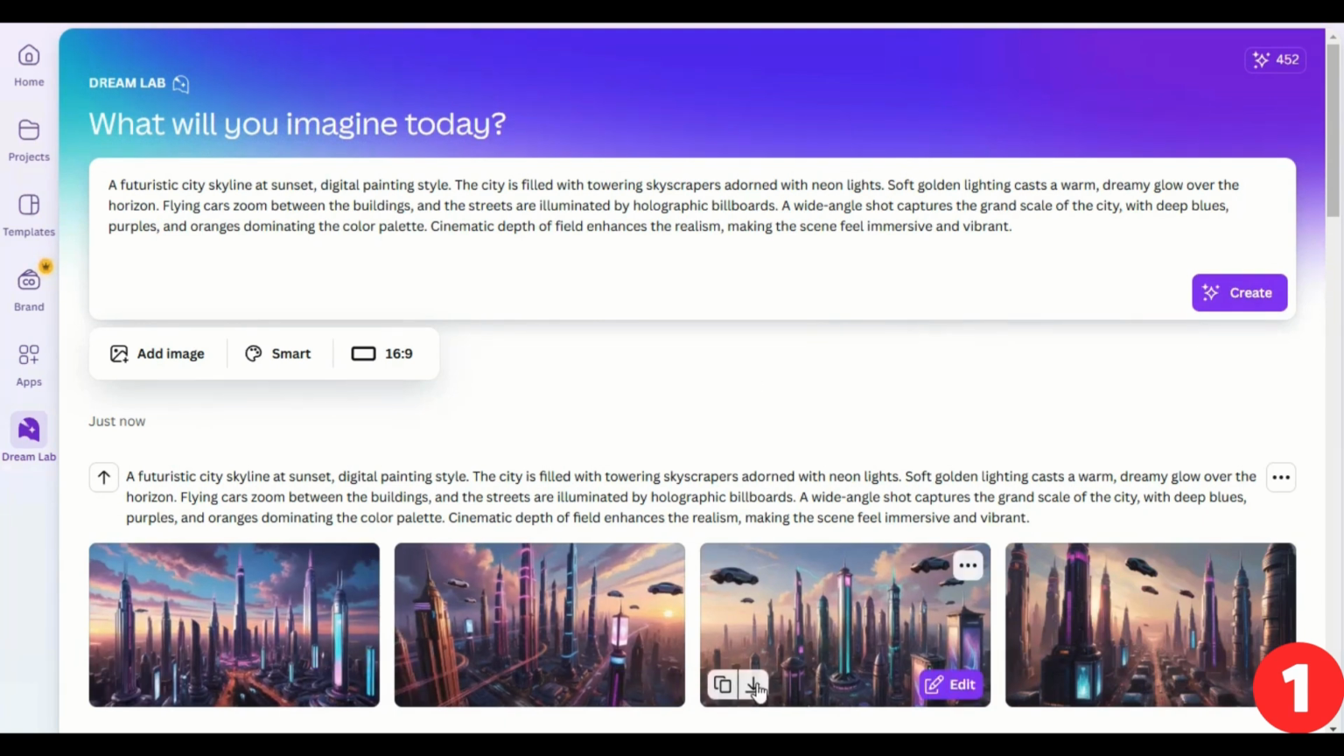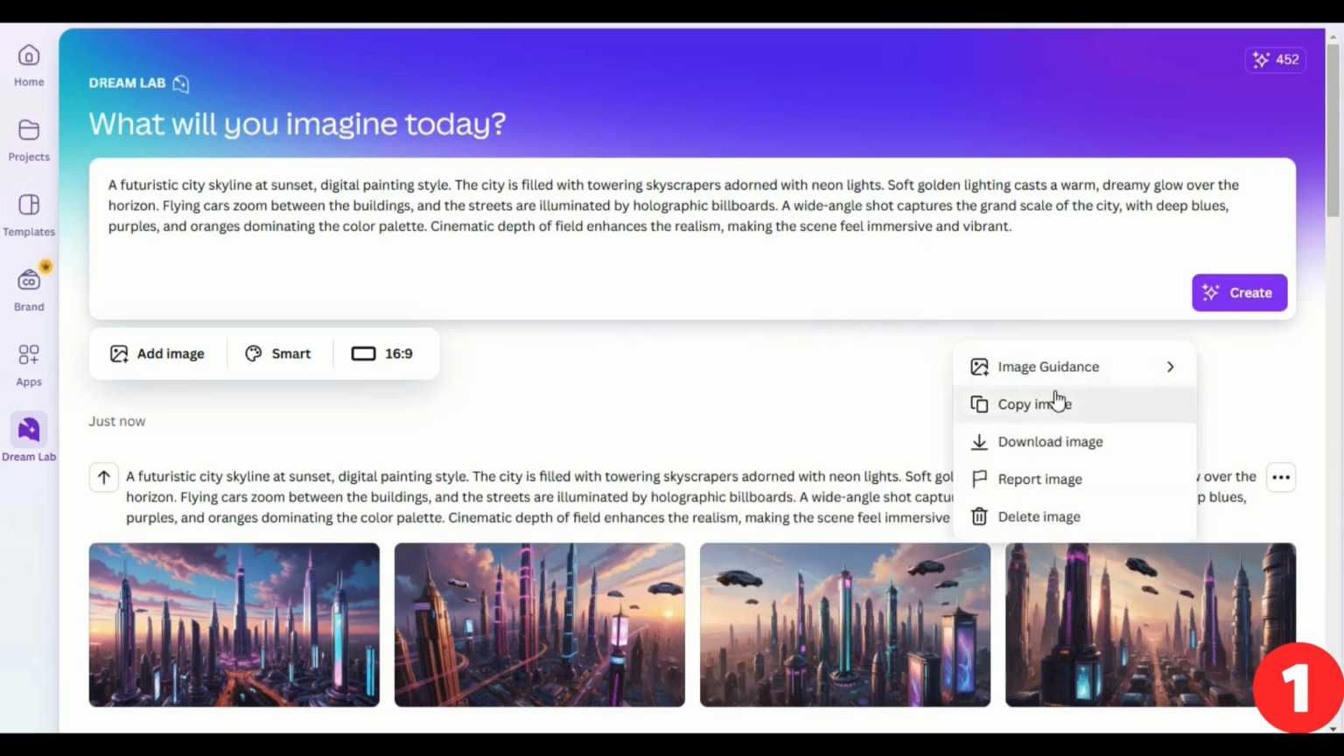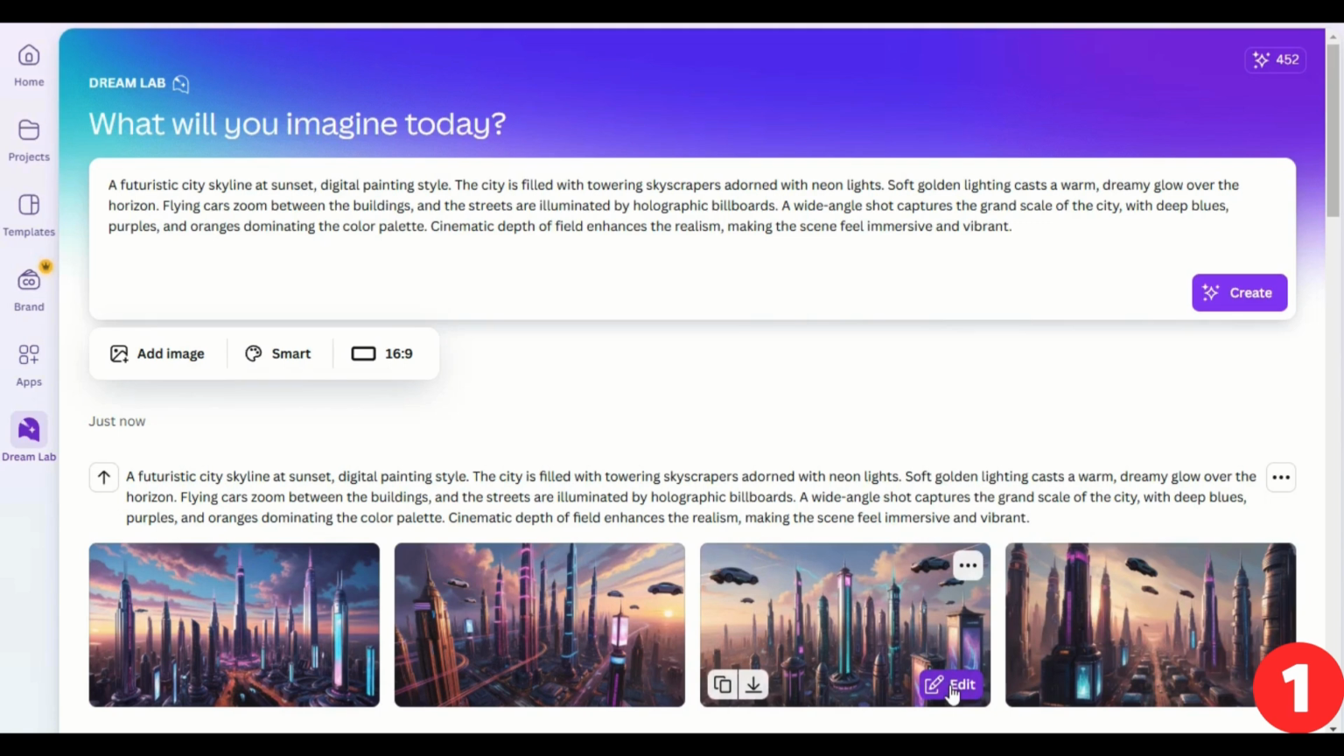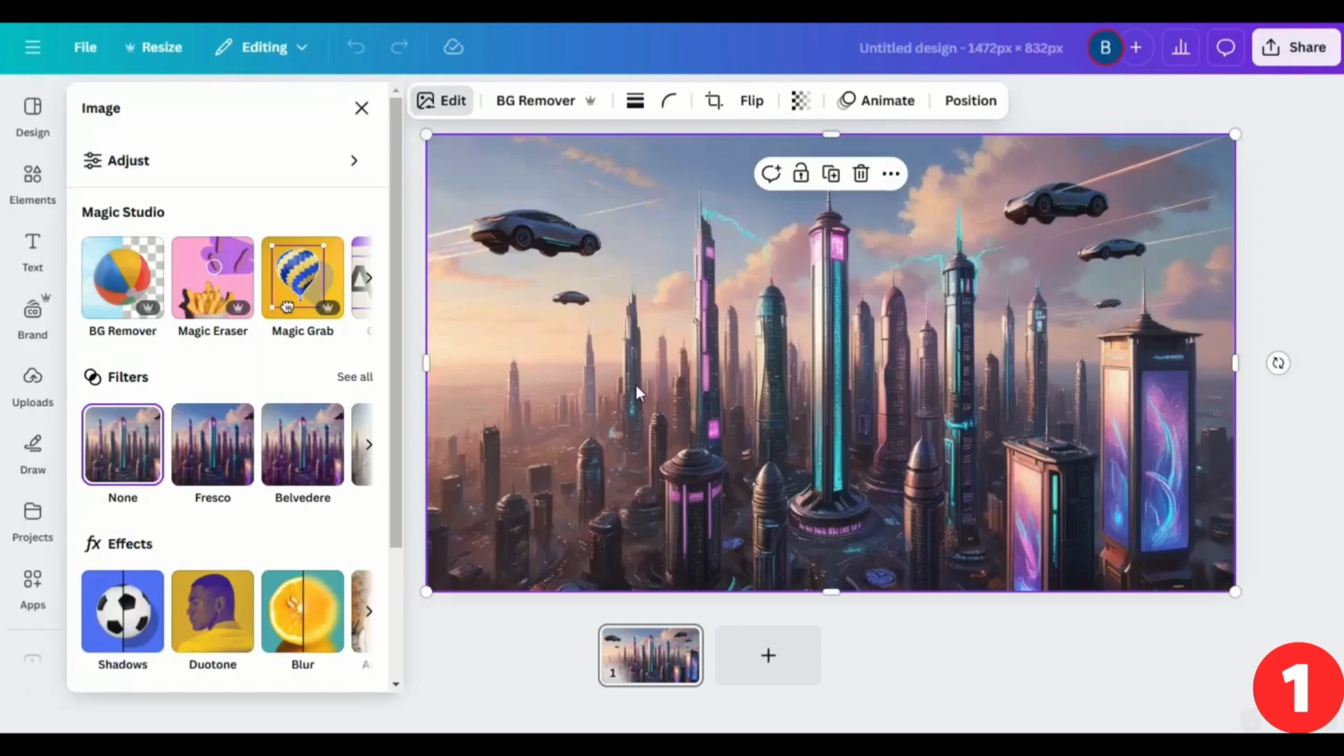So what you can do is you can click here to download the image, you can click here to copy the image, you can click here and press edit and it will take it directly into a Canva canvas and you can begin editing the image. Click here, again download, copy, look at the image guidance, report image, delete image, etc. So I'm just going to quickly put this into a canvas so you can see what happens, and it just goes straight in here and you can edit it and use it like any other image. So we'll go back to Dreamlab now for the second use for Dreamlab.